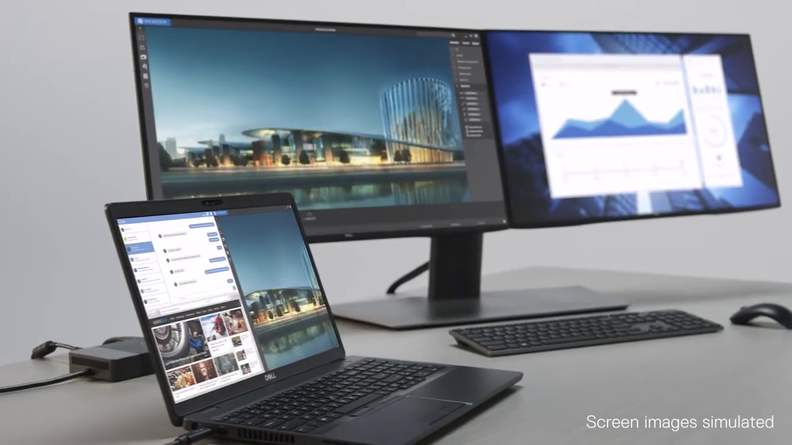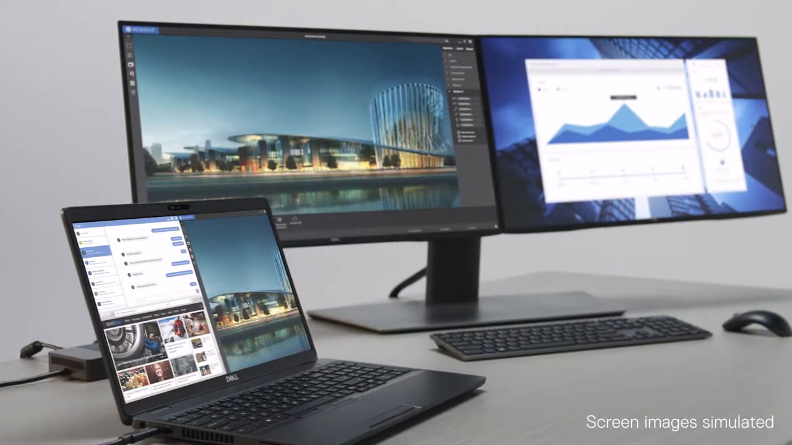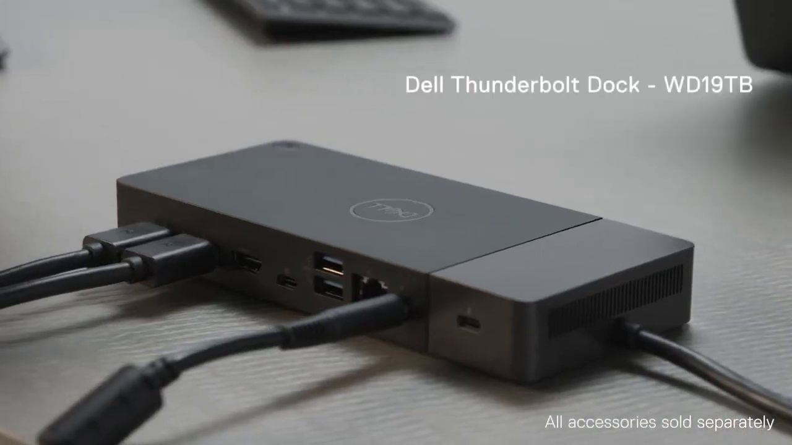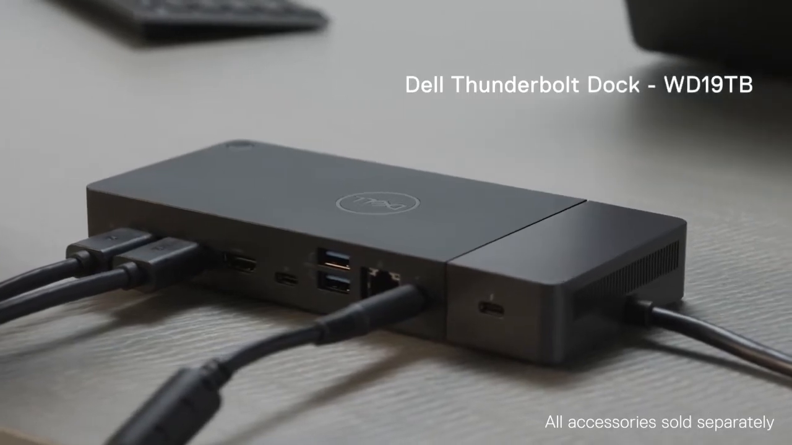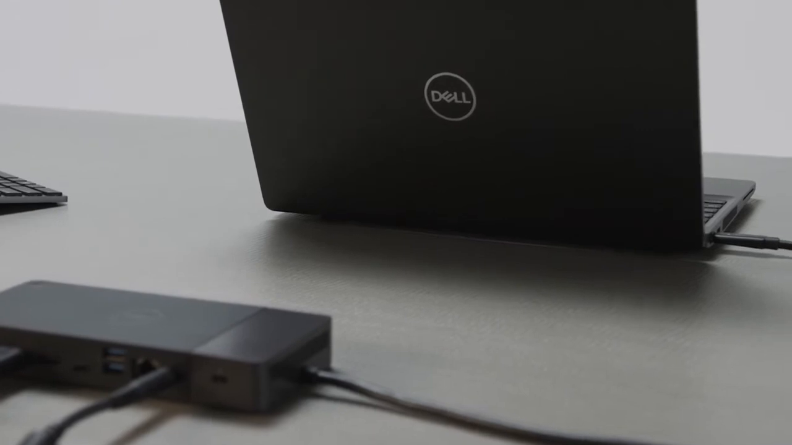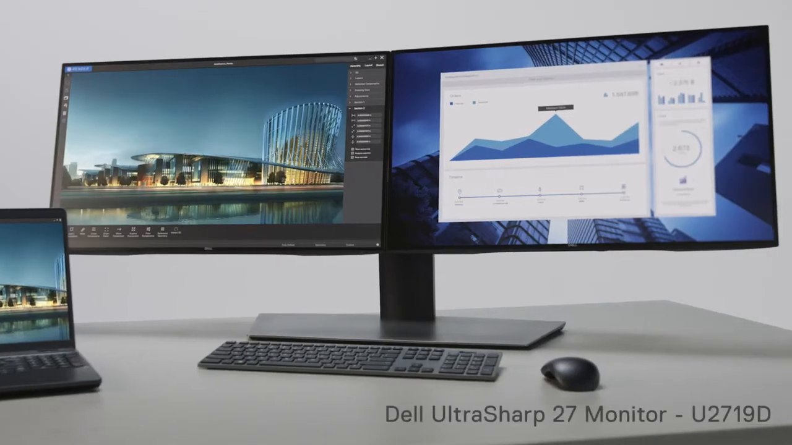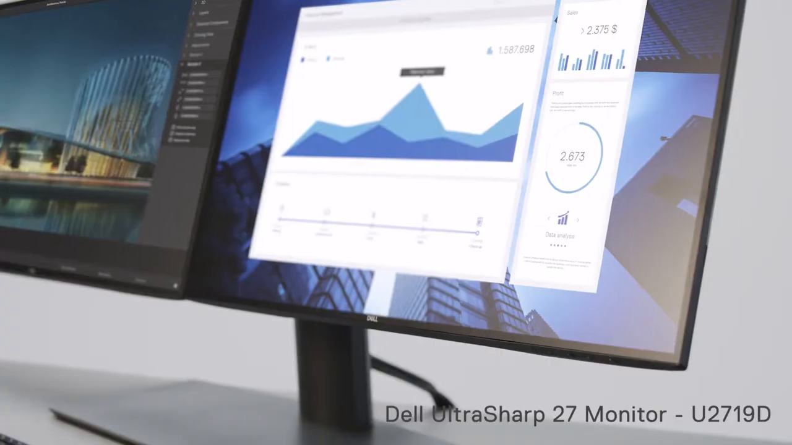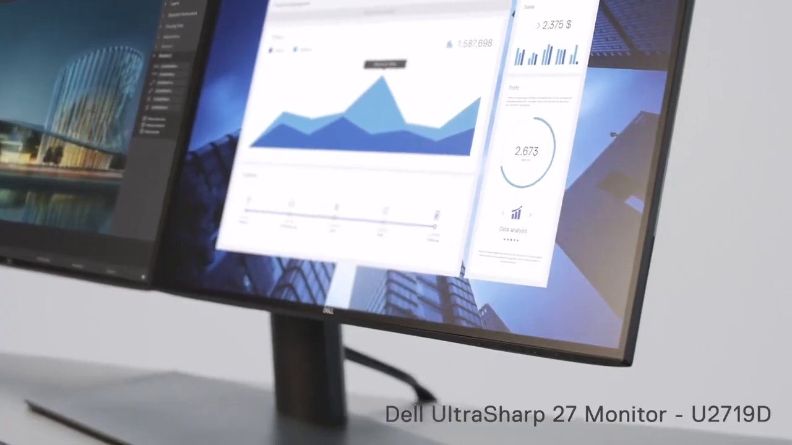Take your ideas to the next level with powerful accessories for the Precision 3540 mobile workstation. The Dell Thunderbolt dock lets you connect multiple displays and other accessories, providing quick data transfers while keeping everything fully charged. Enjoy a picture-perfect, color-accurate view on the sleek, ultra-sharp 27-inch monitor with virtually borderless infinity edge.